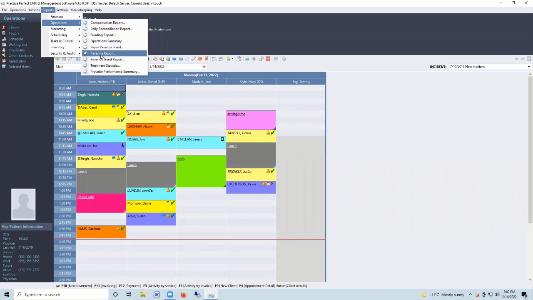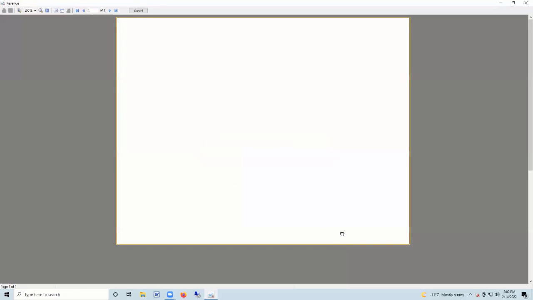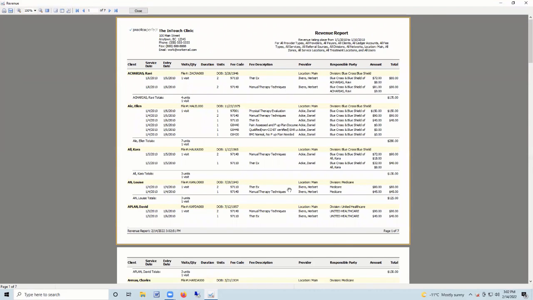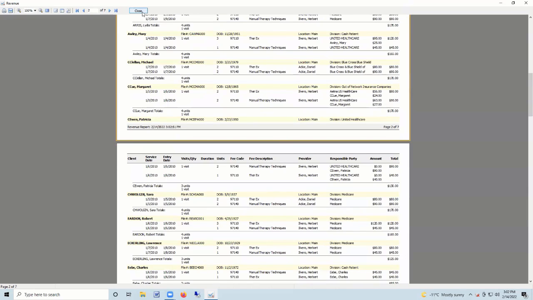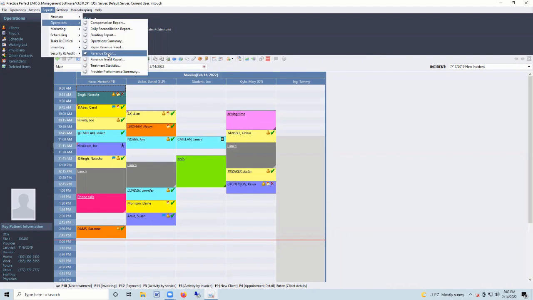Revenue reporting, again, tons of options on this report as well. Revenue reporting is basically a recap of charges that have been entered. I want to see all the charges entered during a certain time. Maybe I just want to see a certain payer, a certain provider. I want to see maybe a summary, not detail, that sort of thing. But basically this report is a recap of all the charges that have been entered during a specific time frame for you to review and make any corrections that may be necessary. A couple other reports of interest here.